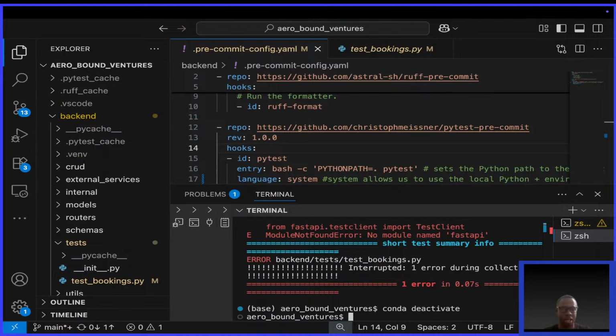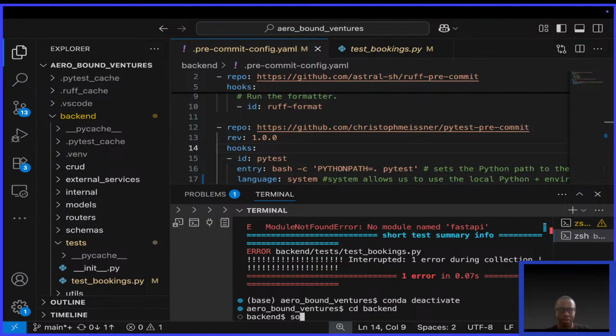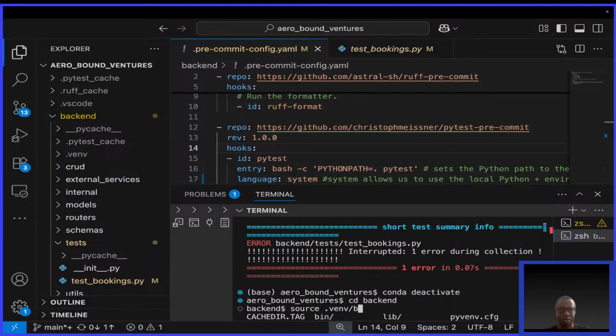So I'll deactivate. Then I'll activate this one by saying source .venv. Not that, but .venv. What's the spelling of this? I need to go into the right directory. I need to cd backend. Then I say source .venv/bin/activate, like that. So I've activated it.